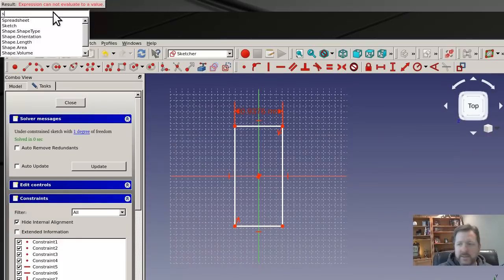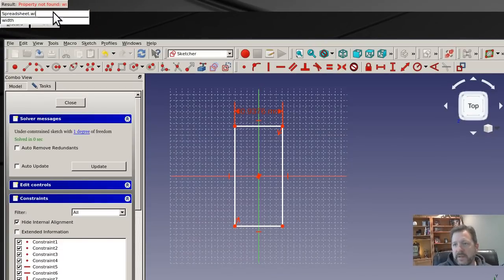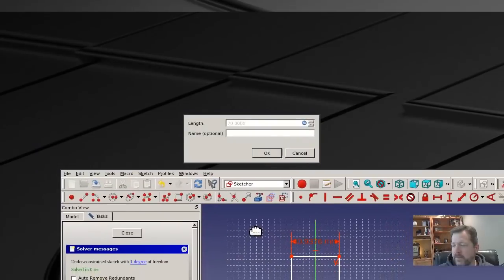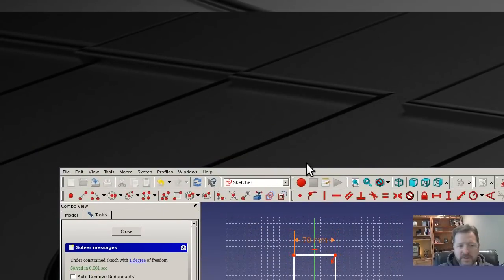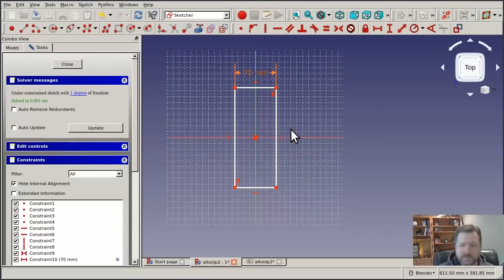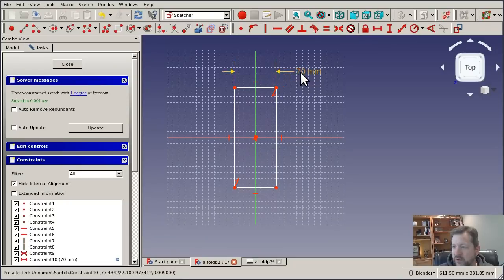So I type spreadsheet.width and press enter, and there's my window in the background. So I say OK on that. And you'll see that the constraint turned an orange color. That indicates that it's linked to something external. And now if I set a vertical constraint, this is going to be to spreadsheet.height.